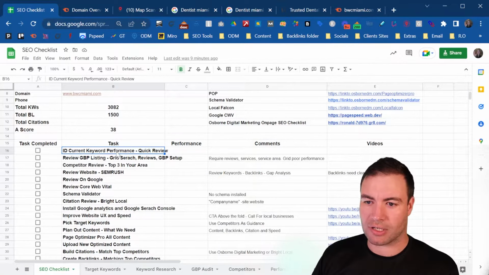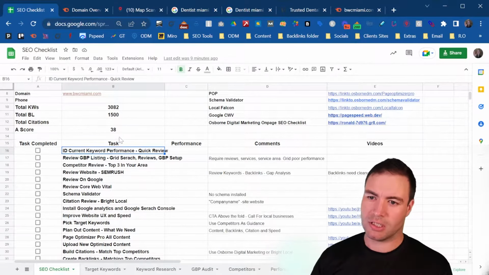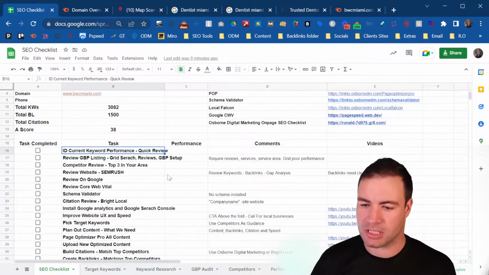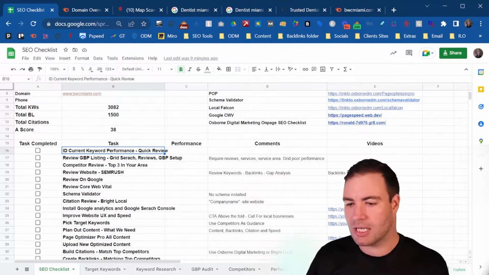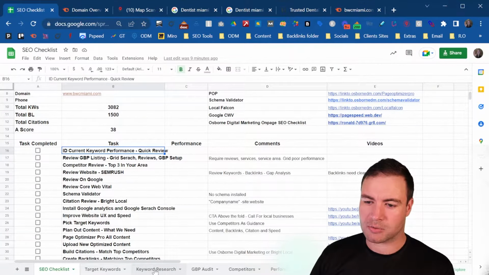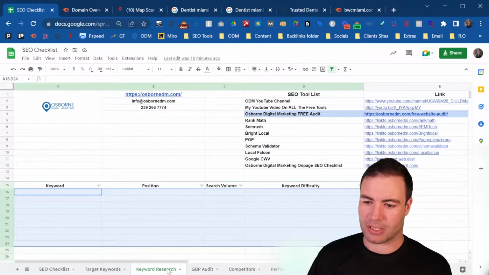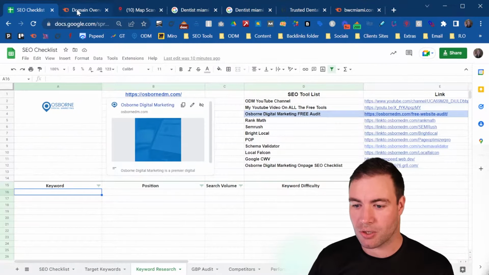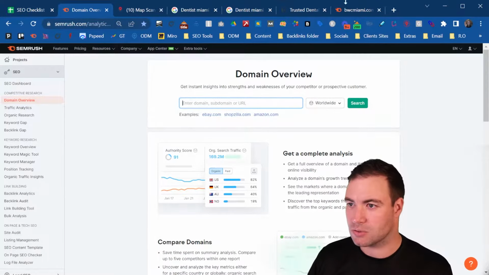So ID, current keyword performance, a quick review. Essentially we've done the quick review. We're almost complete. We're just identifying the current keywords that this dental clinic is actually ranking for. So when it comes to the keyword research, we can click on this tab right here, and this is where you can input the data. Let me show you how to import a dental clinic's data.